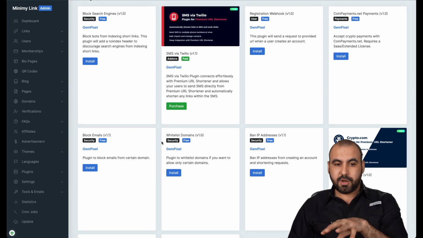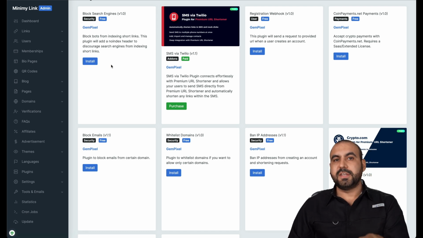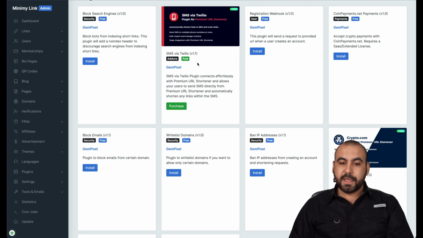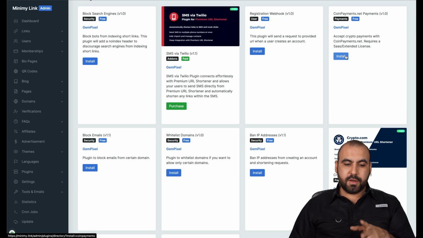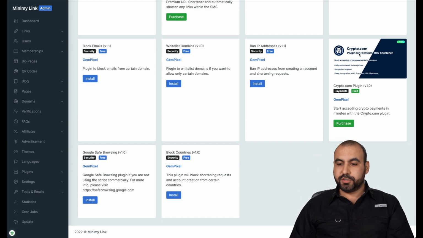Some are free and some cost. Block search engines, we can install this. That would be a good use case if you plan to use this privately and you don't want the search engines to register it. The SMS via Twilio, that's a purchase plugin. Registration webhook, that's free. You can just go ahead and install it. Coin payment, if you want to offer that. Block emails, whitelist domains, bad API addresses.